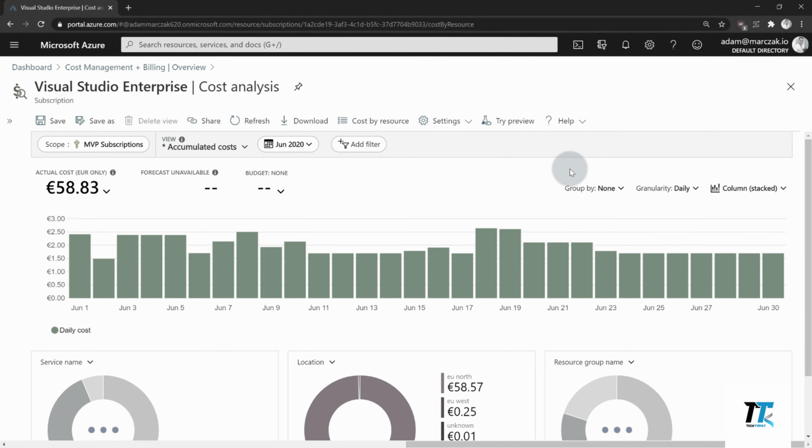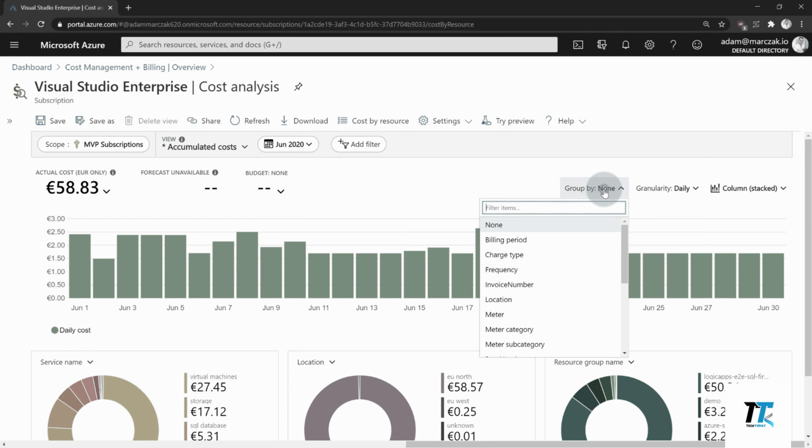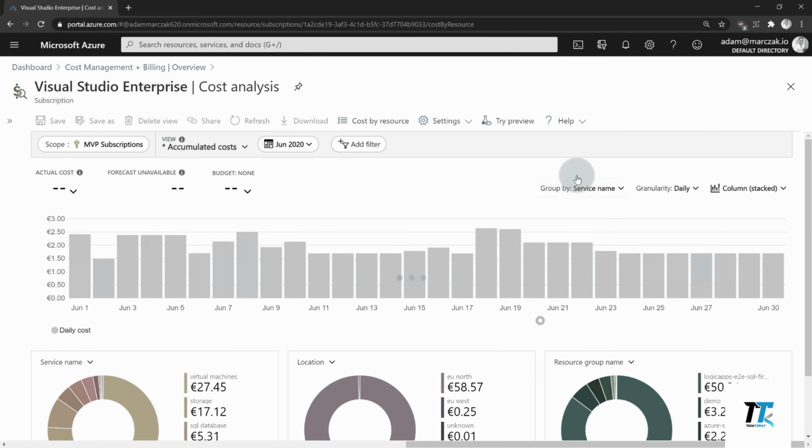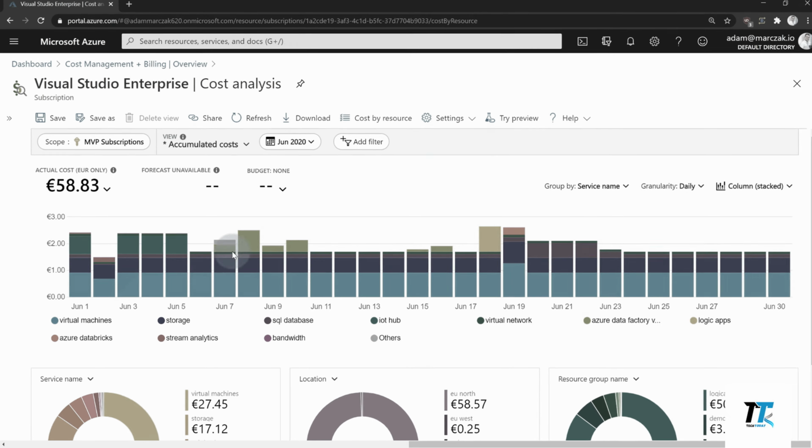By default, you'll only see the total cost per day, which is very hard to use if you want to understand where the costs are coming from. So my advice is to always change the group by and select the service name from the list. This way you can review the cost of your Azure services divided by day and by service name. On the screen you can see a lot of colors. Each color indicates a separate service that I used.